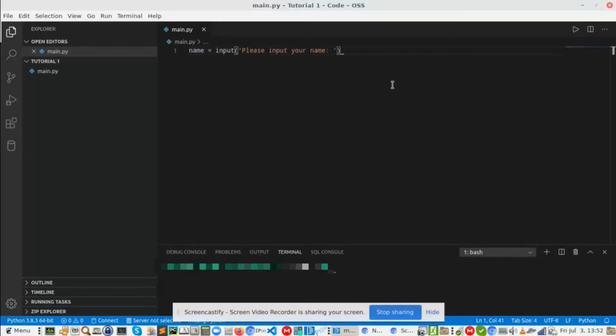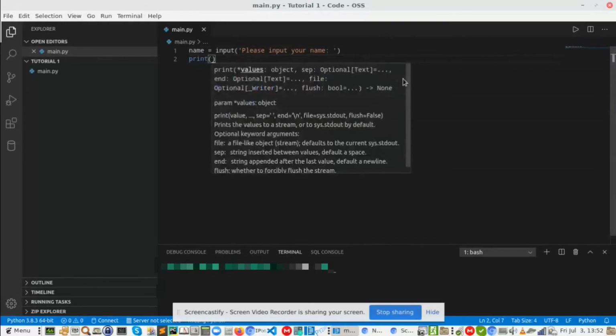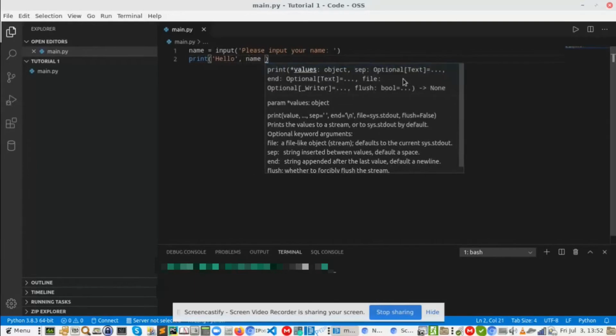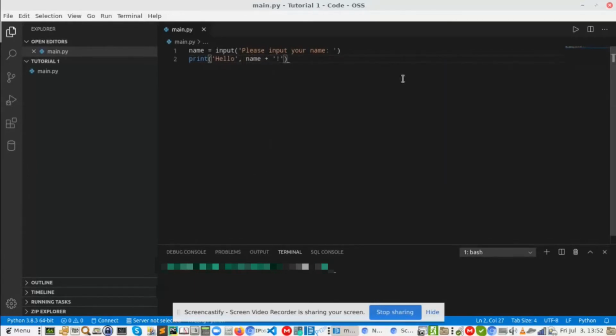To greet the user, we will use the print function. So type in print hello, comma, name plus exclamation mark. In the print function, when you separate two strings with a comma, it inserts a space there. That is why you had to type hello and then a comma.